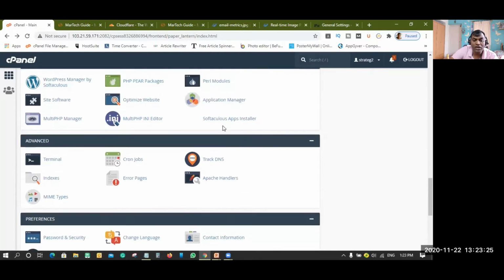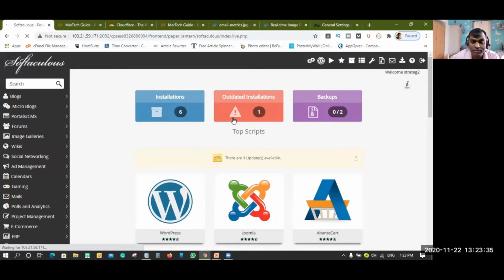Now we will go back and here you see Softaculous app. So this is the very interesting area. I really want you to put your attention here. So click on this. Now here is the gold mine.